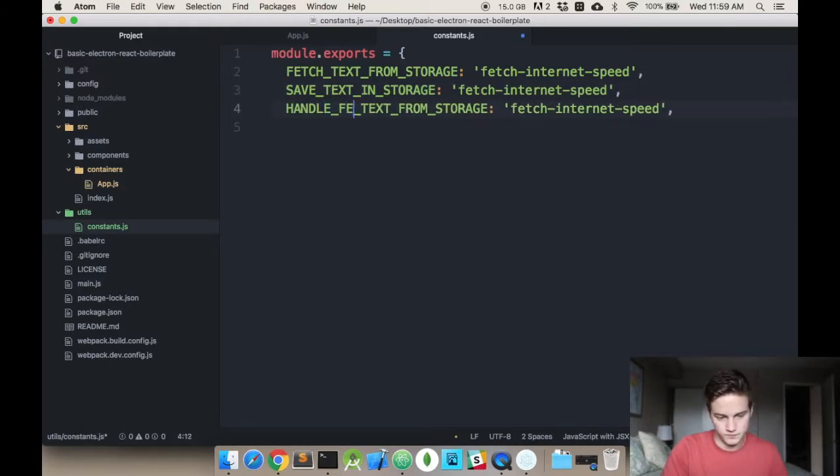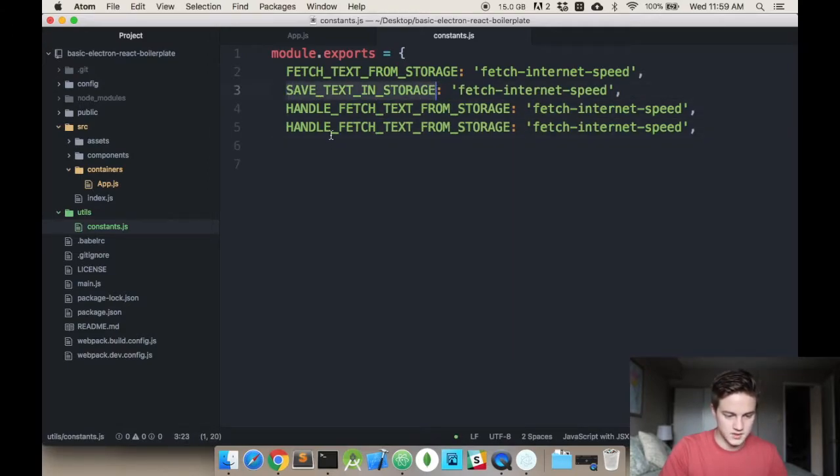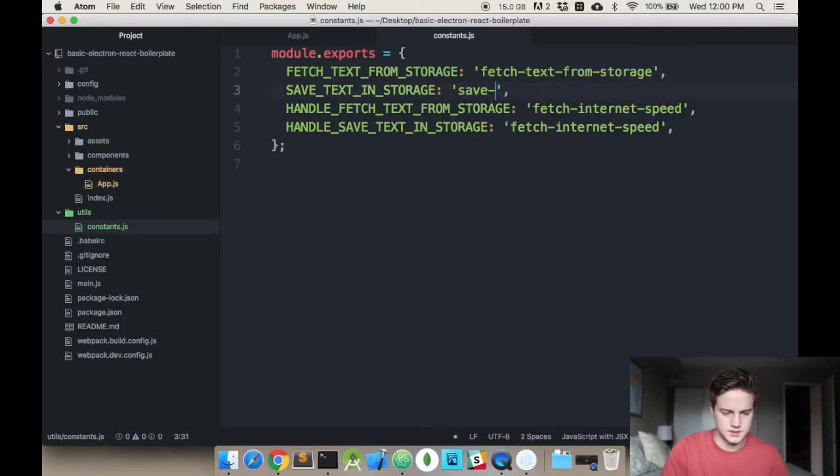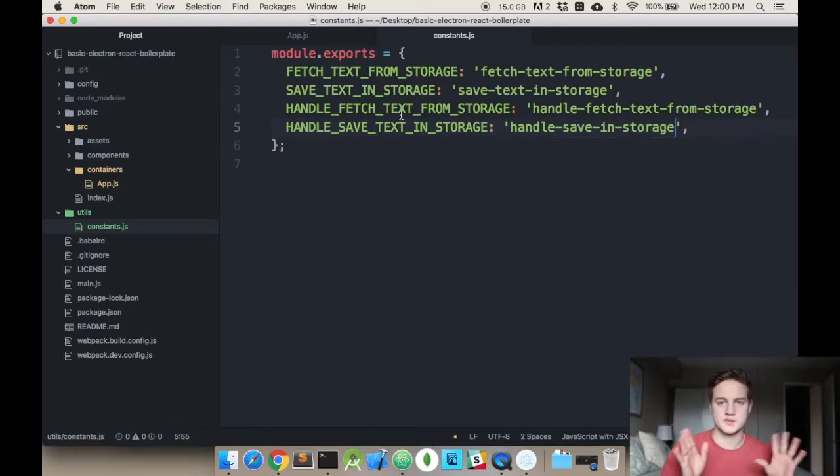Handle, and we'll just call this the same thing. Handle save text. And obviously these can't all have the same actual strings, so we'll just change this to be fetch text from storage and save text in storage. And handle fetch text from storage and handle save text in storage. Constants are now set up.